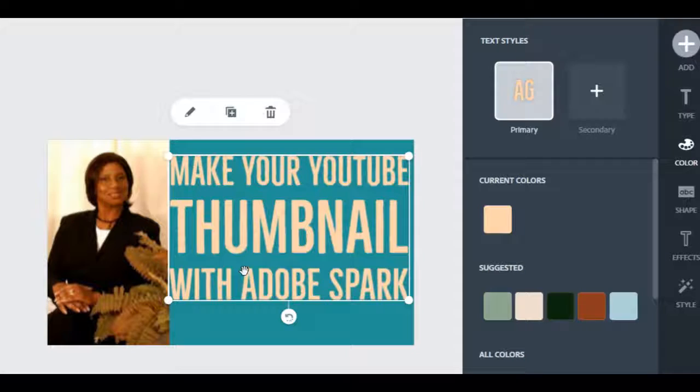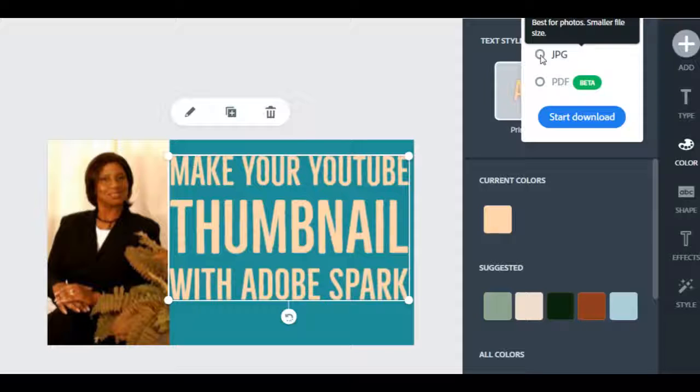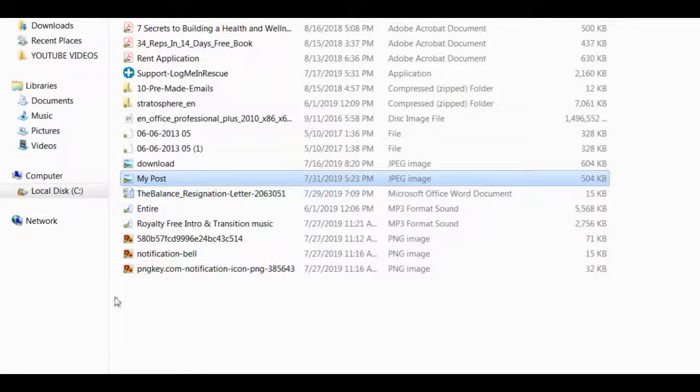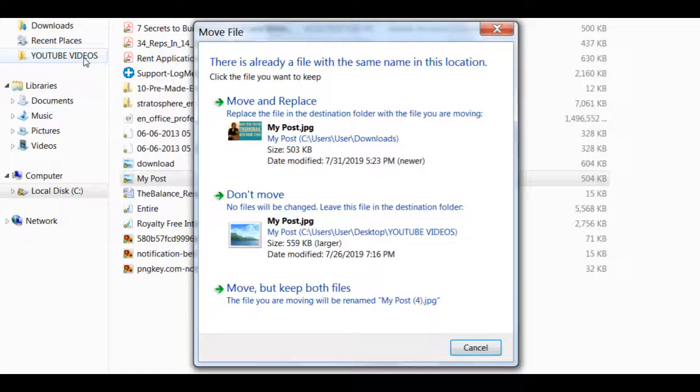Now, once you create your thumbnail, all you do is come up here. You download it. You hit JPEG. You start the download process. Then once you start the download process, you're going to come down here at the bottom of the page, and it's going to say my post. You right click that. It's going to say come into your folder. Okay, it's in your folder here, and you just move it up to whatever folder you want to have it in until you're ready to use it.